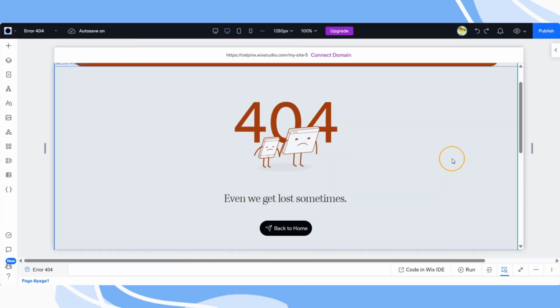And that's it. That's how easy it is to create a custom 404 or error page on Wix Studio.